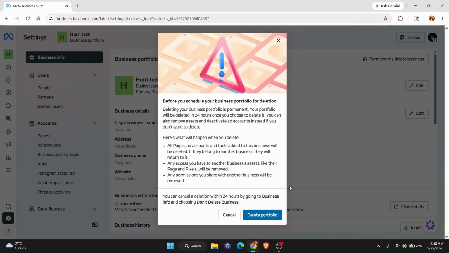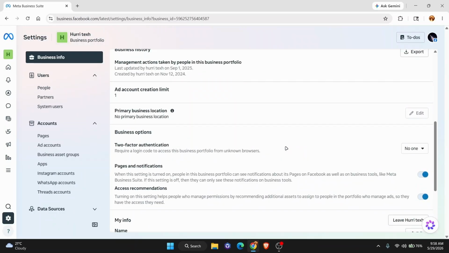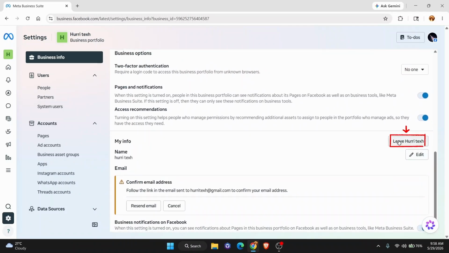Following this, if you weren't the one who created the business manager and were only added as an admin, you won't see the delete option. In that case, look for the Leave Business Manager option instead. This will detach you from it completely, which works just the same for your purposes.